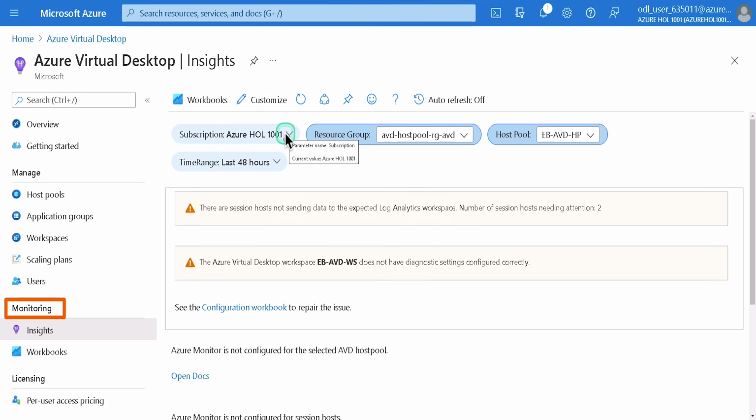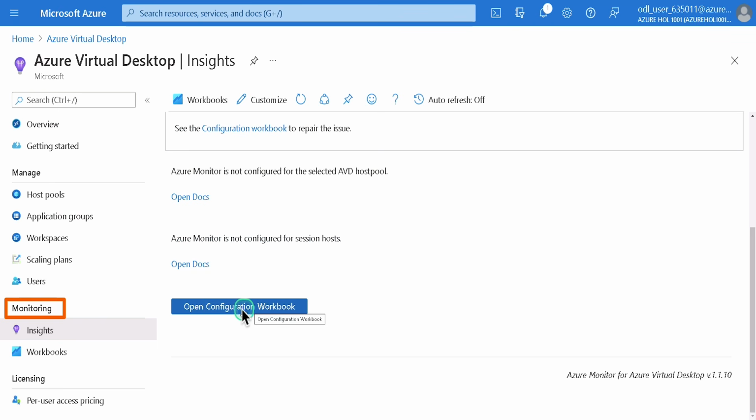So here, let's select our subscription where our resources are placed, and pick the host pool and the time range, because we just now created, so the time range doesn't matter. So I'm just going to leave it at 48 hours. And if you scroll down, you would be able to see Open Configuration Workbook. So click on Open Configuration Workbook.